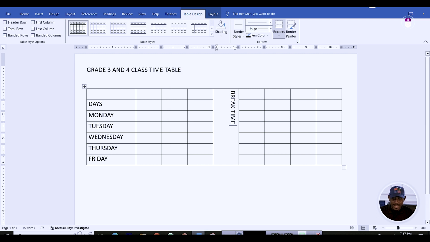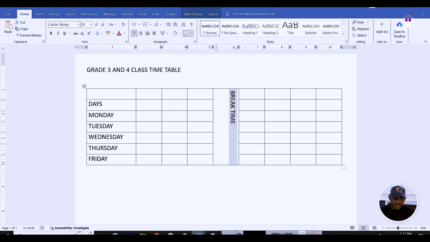I can easily highlight this and then I will just change the font size. I can increase the font size so it can look better to 36 and then I can change to center alignment. Okay, so I have actually merged all of these cells. So we have break time, then I can start typing. Monday, I can say we have ICT. That's the first period.